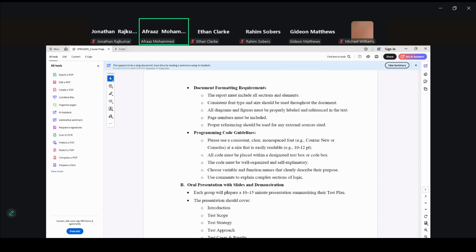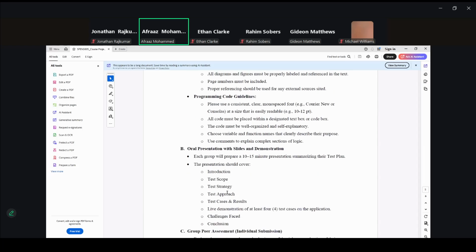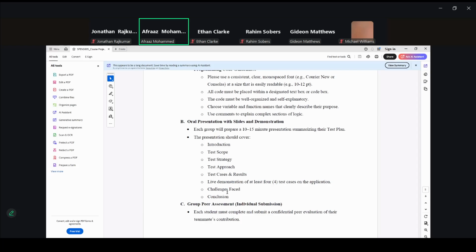Next is the presentation, right? So you're going to present with some PowerPoint slides and you're going to demonstrate. Each group will do a brief 10 to 15-minute presentation and summarize your plan. Some of the things that you should cover are the introduction, your scope, the strategy and approach, and the test cases and results. You want to talk about the challenges you faced and then conclude.